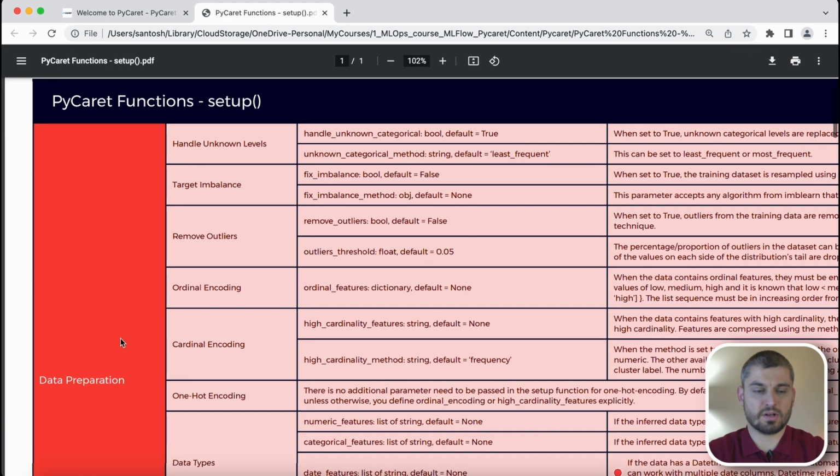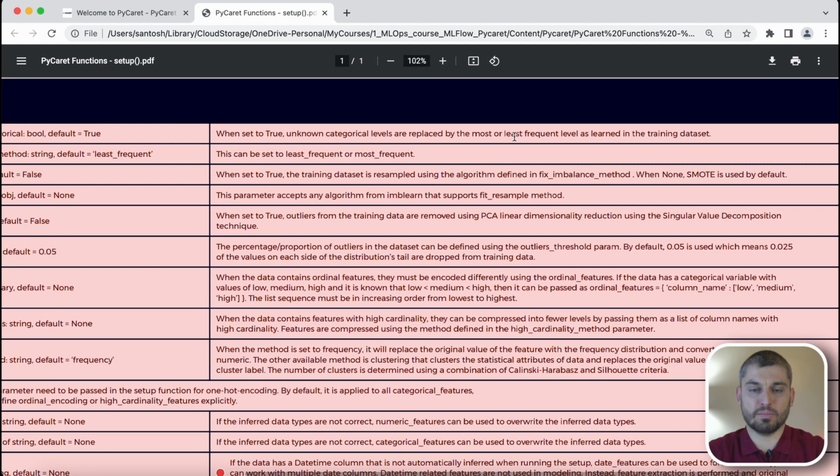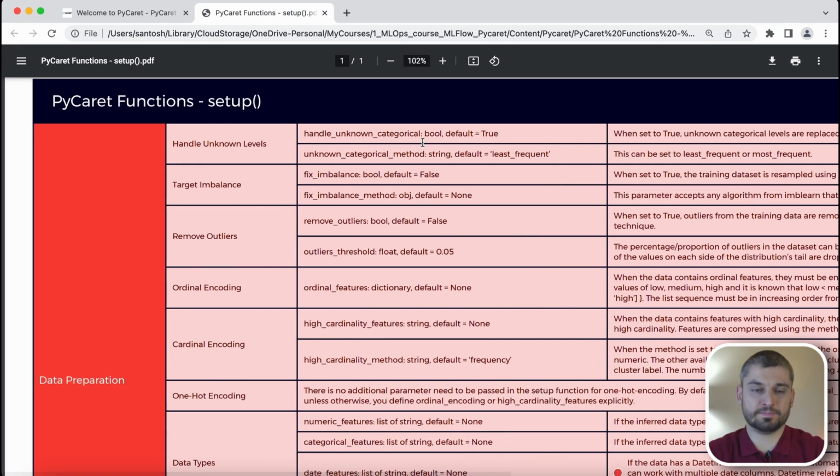For example, regarding data preparation, you can handle unknown levels. In that case, the parameter name is handle_unknown_categorical. It's a Boolean variable, and if it's true, you can replace the unknown categorical levels by the most or least frequent levels, which information is coming from the training data set. So it was only an example, but you have many other opportunities.